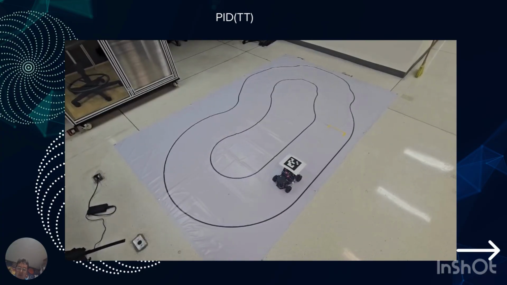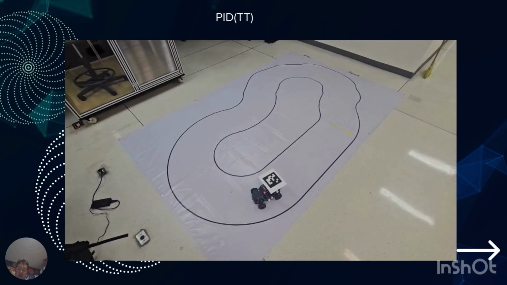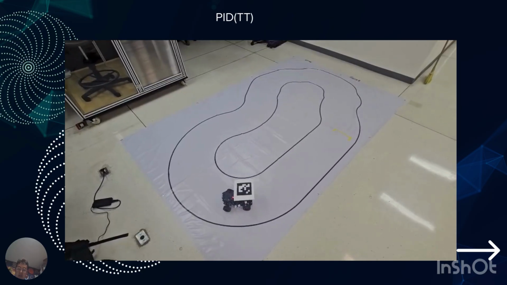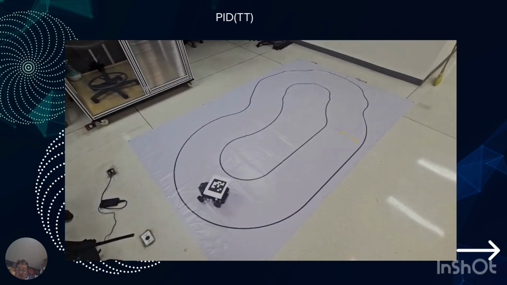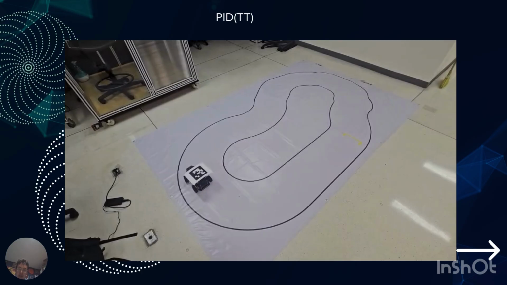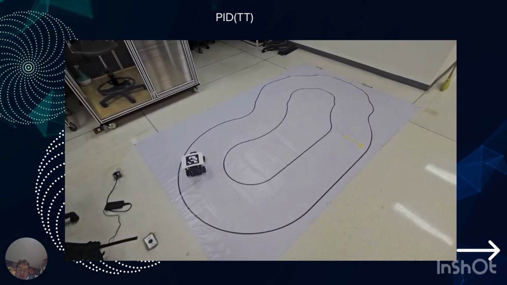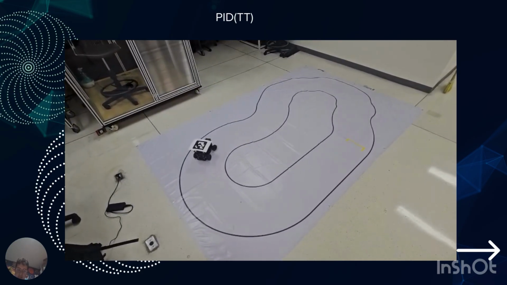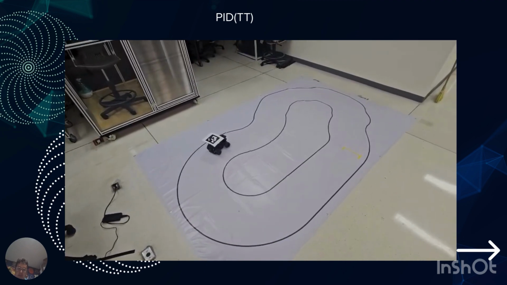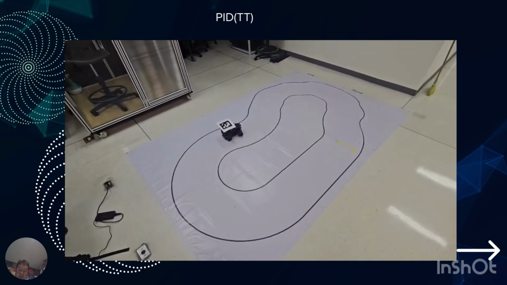With the PID, we just needed to use the trajectory tracking and for the Ackermann to make the path following of the complete track. We can see that it has no problem doing the predefined trajectory.